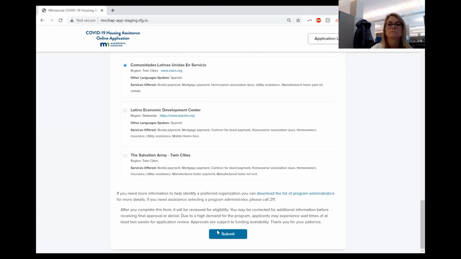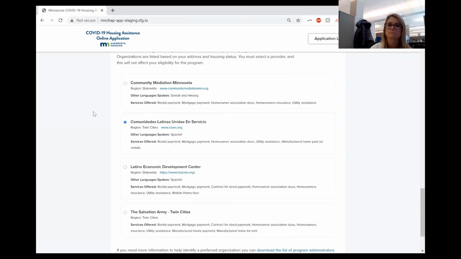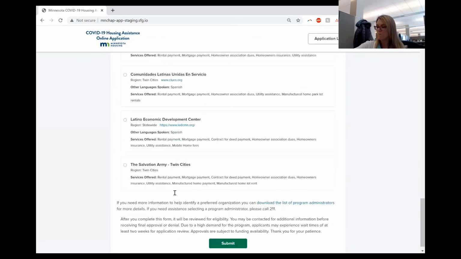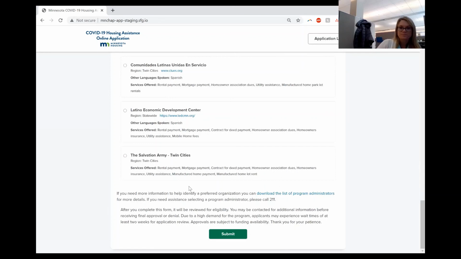If I have called into 211, the 211 staff will say, there are 4 organizations that are working with renter applicants in your area. These are the names of the organizations. Which one would you like to sign up with? We do have the other languages spoken, so if someone is looking for a specific language, they can see who has different languages available within that program administrator. So that's one way that people show up in your list, when they're doing that pre-application process.